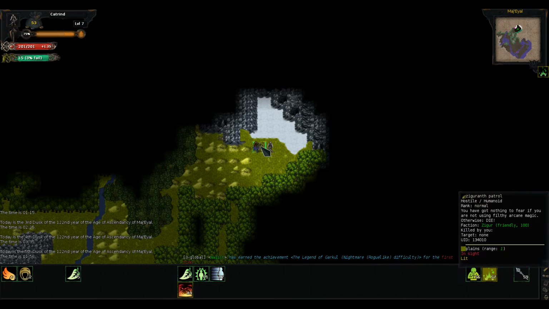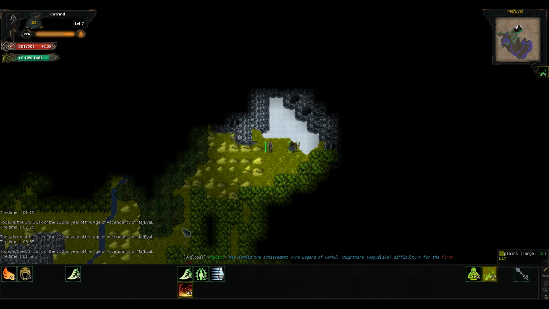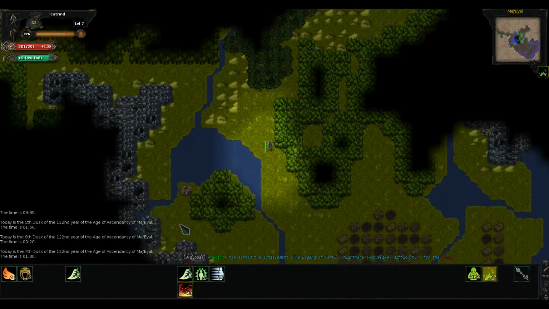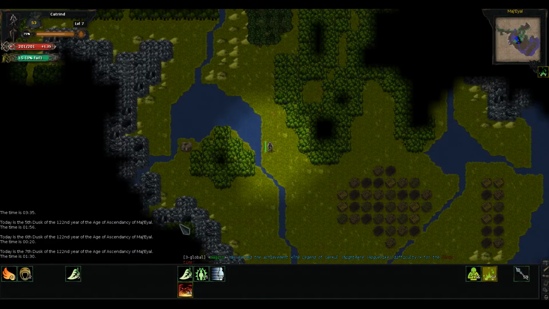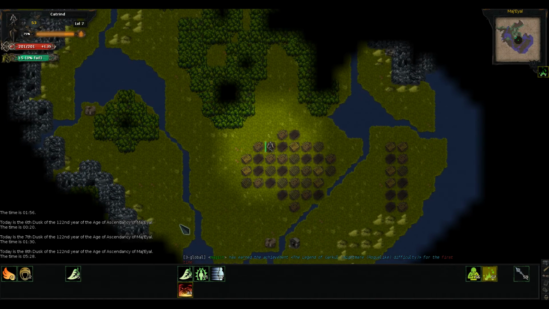Also, this is a Zigger patrol, which is anti-magic, guys. They are complete and total dicks, and they will attack you if you even have a shielding rune. They will attack you on sight and kill you.